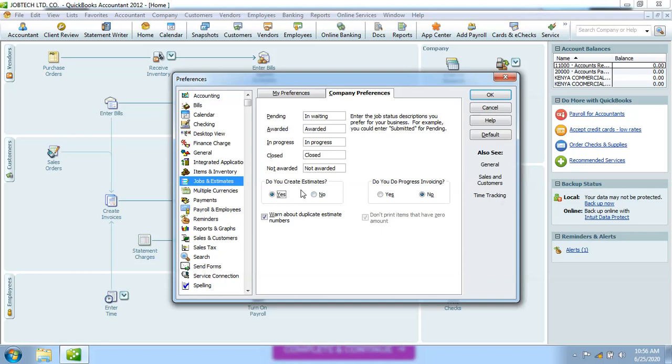Of course, if we do project-based jobs for our clients, we want to do progressive invoicing. So when I come here and click yes, that means I'm going to do progressive invoicing. What you notice here is, if you say no, you don't use estimates, then this one becomes inactive. Why? Because if you don't create estimates, that means you probably purely sell products and you don't need to do any progressive invoicing.